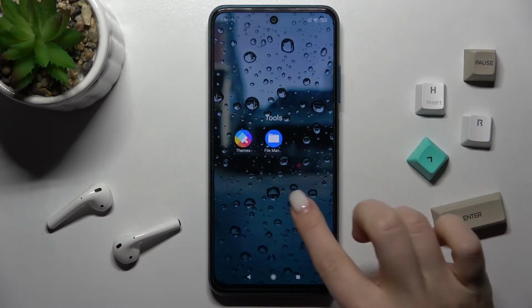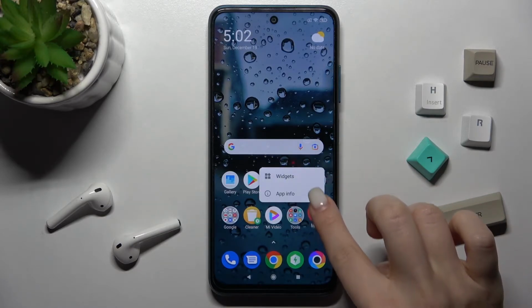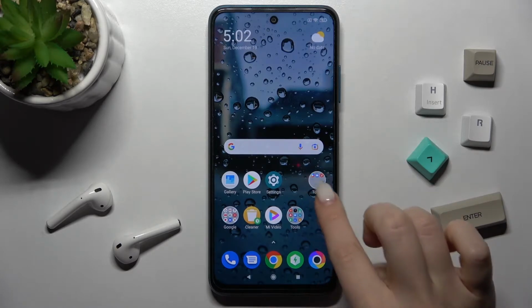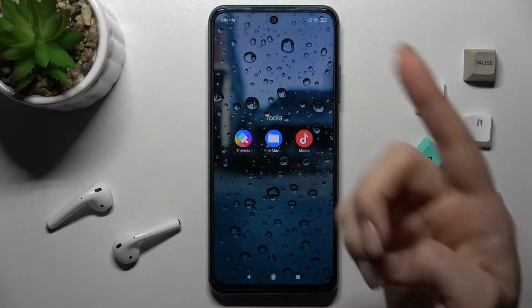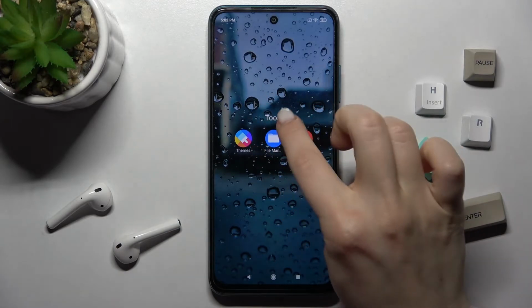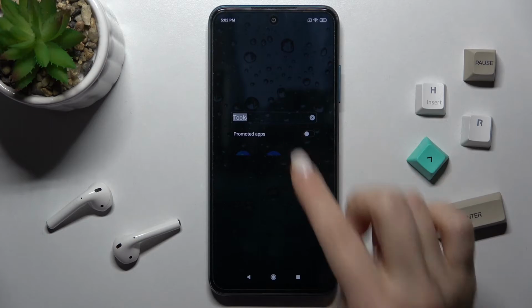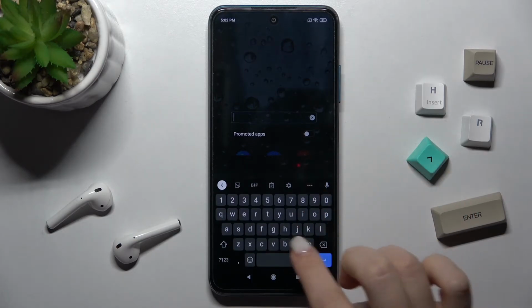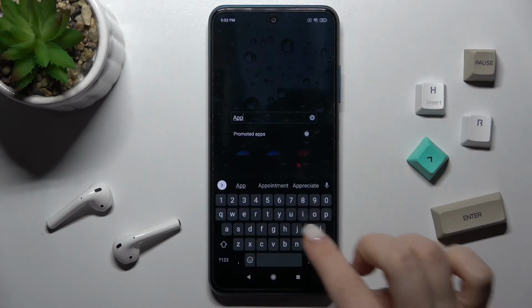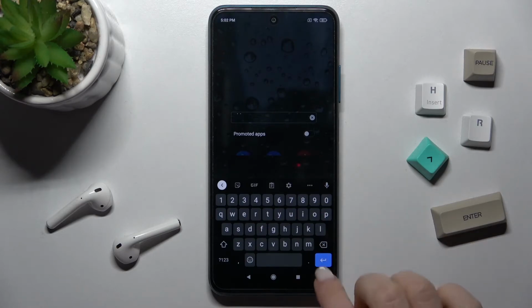If you want, you can add one more application in the same way. Just hold the app for a while and drag it here to the folder. If you want, you can rename the folder. Just tap here on the tools and, for example, enter the new name here. Just tap OK.